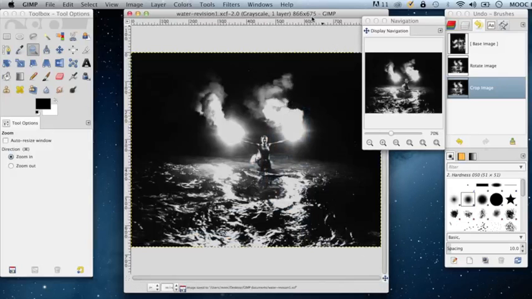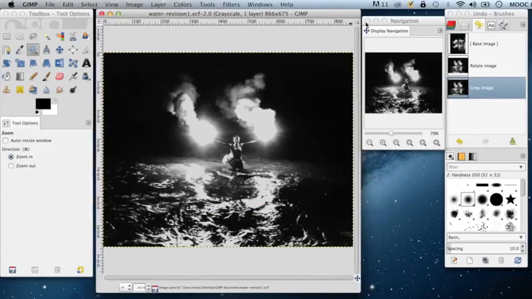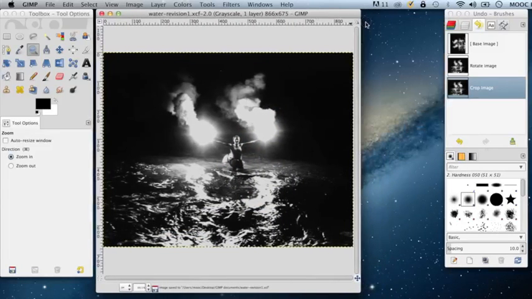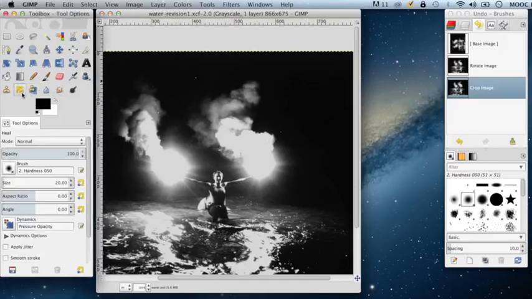Next, we will look at how we can touch up our image by using some of GIMP's tools. You see that there are a lot of spots on our image because this was an old photograph with blemishes, which was then scanned into the computer. To quickly get rid of blemishes like this, you can go to the toolbox and select the healing tool.